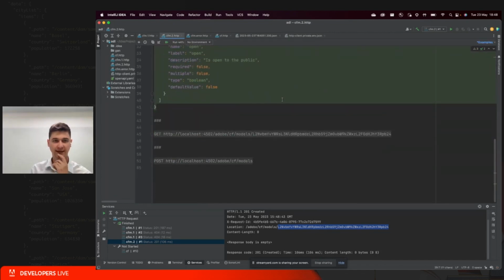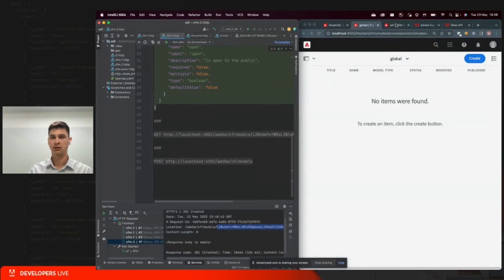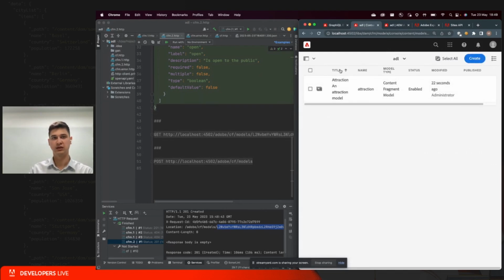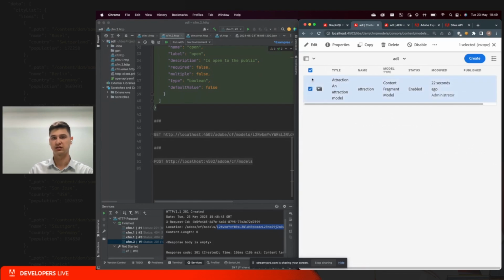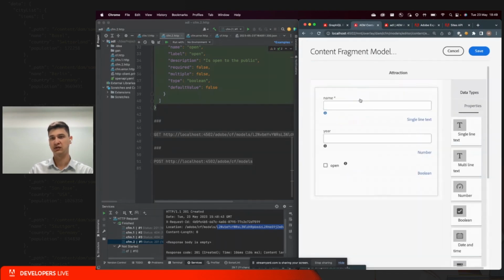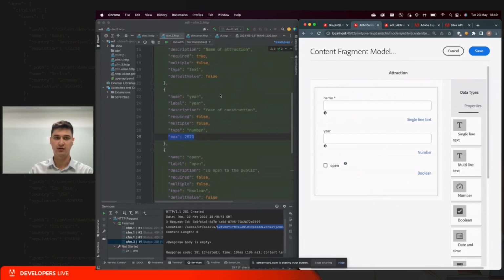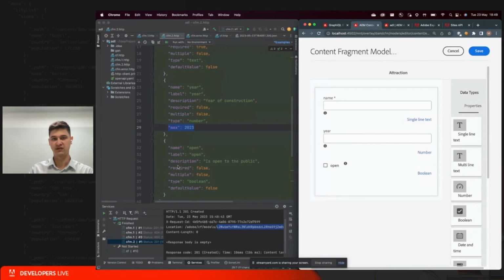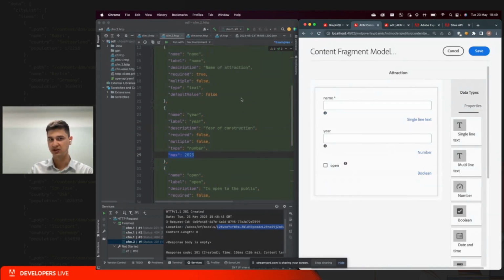All right. Now, if we go into the ADL folder right here, you will see that an attraction was created 22 seconds ago. If we want to edit it, you see that there are 3 fields, the 3 fields that we've defined here, which are name, year, and if it's open or not. You can see that the name has a star. That means that it's required as specified in the model.